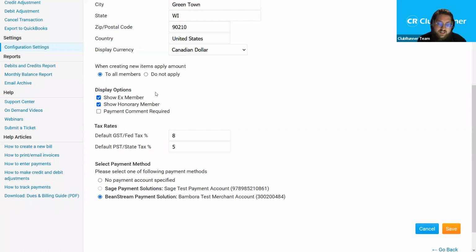Next, we have our display options. This is what allows you to configure who in your club you can apply invoices to. By default, all of your club's active members will already be available. But if you still want to send out invoices and billing items to either ex-members or honorary members, you can select those as well. We already have them selected, and we'll show you exactly what that looks like in just a moment.